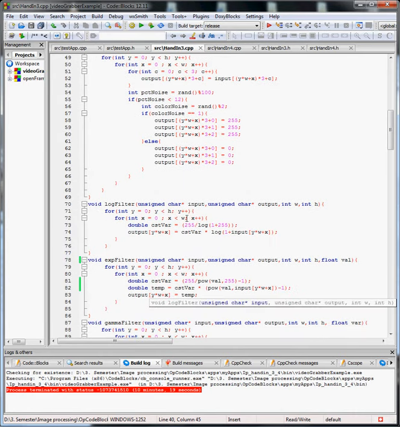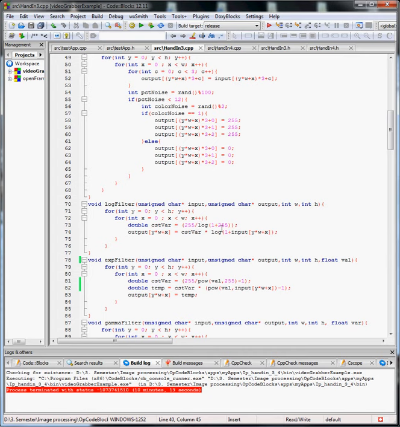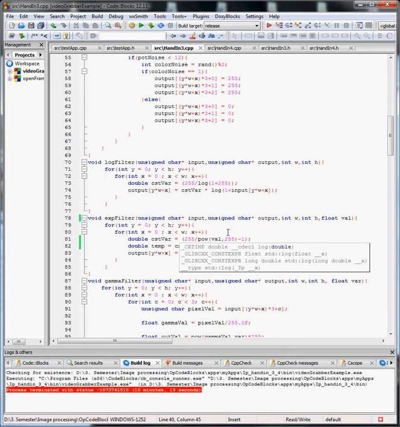Then we have the log filter, and I've taken this formula from the book. You take 255 divided by log of 1 plus 255, and this is something you multiply with the log of the input image plus 1. So that's what I do, and I get a very, very bright image, as you saw in the first video.